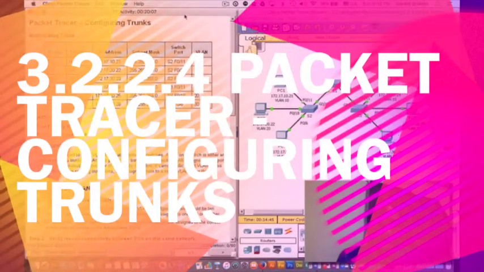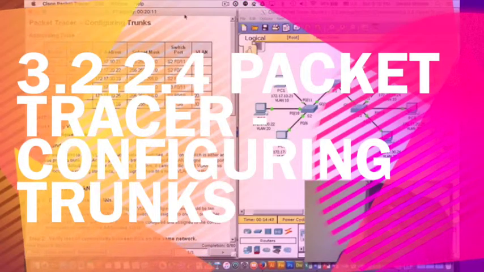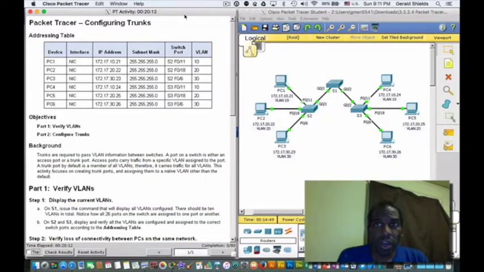Hello again, everybody. In this video, we will explore configuring trunk links. This is Packet Tracer Activity 3.2.2.4 as part of the Cisco 2 curriculum. Trunks are required to pass VLAN information between switches.